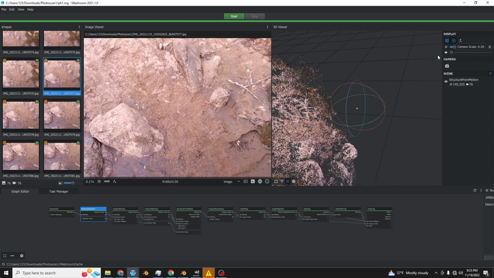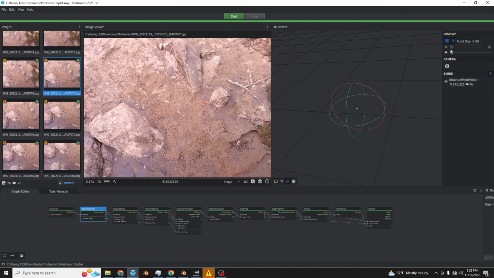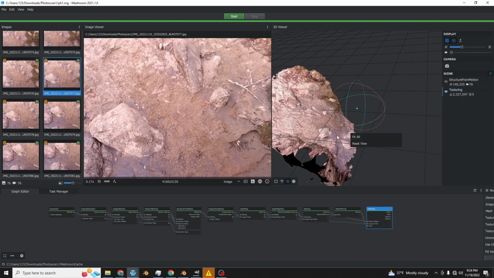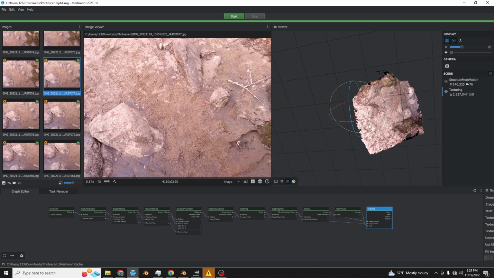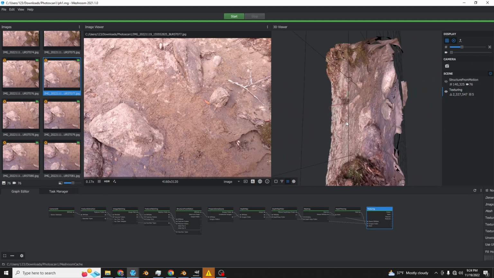So I'm gonna hide the structure from motion, and I want to see the textured final mesh. I'm just gonna double click on this, and it could take up to a minute to show. I'm not sure exactly why, but a little texturing thing pops up there, and now we can see we actually have a decent mesh.